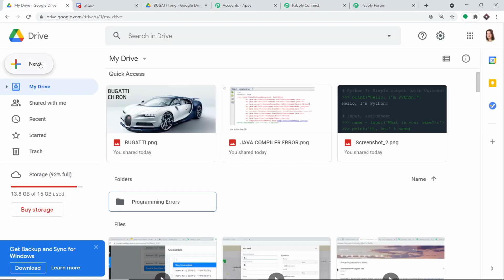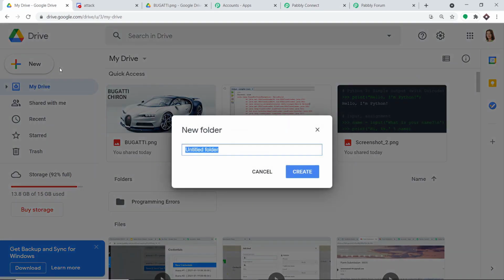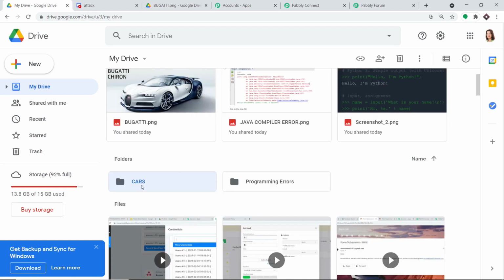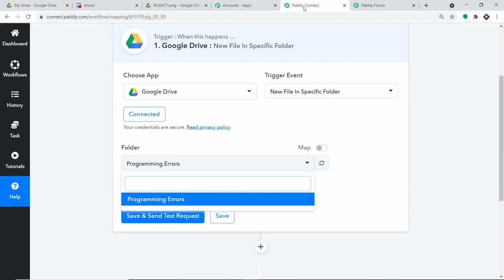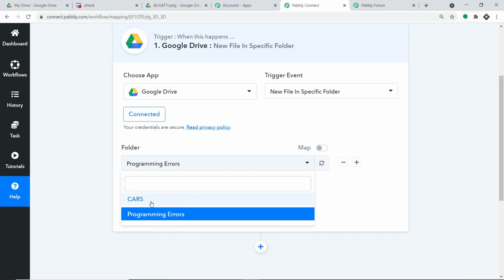Now I plan to create one more folder. Okay, so let me create a folder, and this folder will be about cars. Okay, and let me click on create. Okay, so it is getting created. Yes, a folder called cars has been created. So let me go to Pabbly Connect and refresh this. So I can expect to find this newly created folder, that is cars, in the drop down. Yes, we do have the folder that is cars.